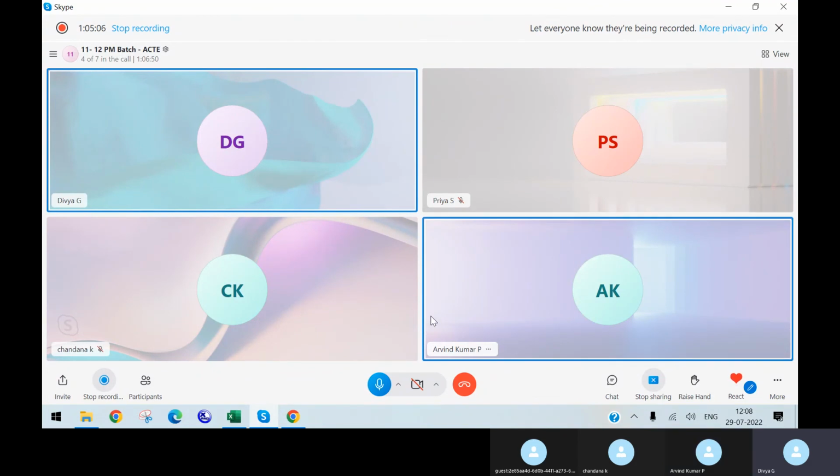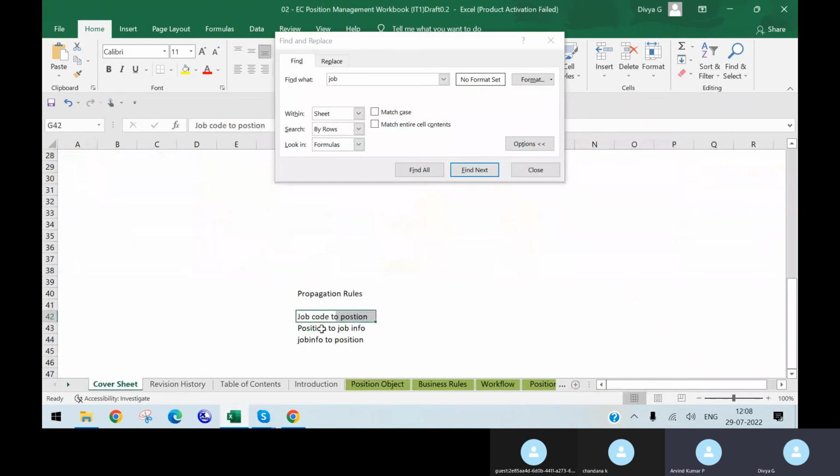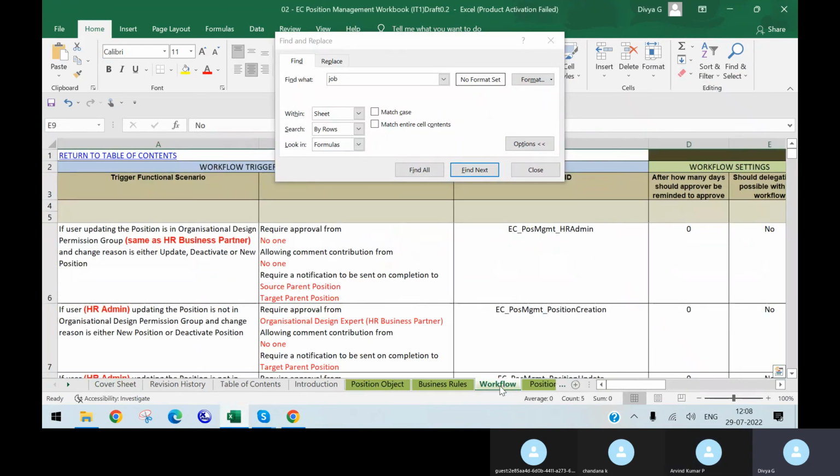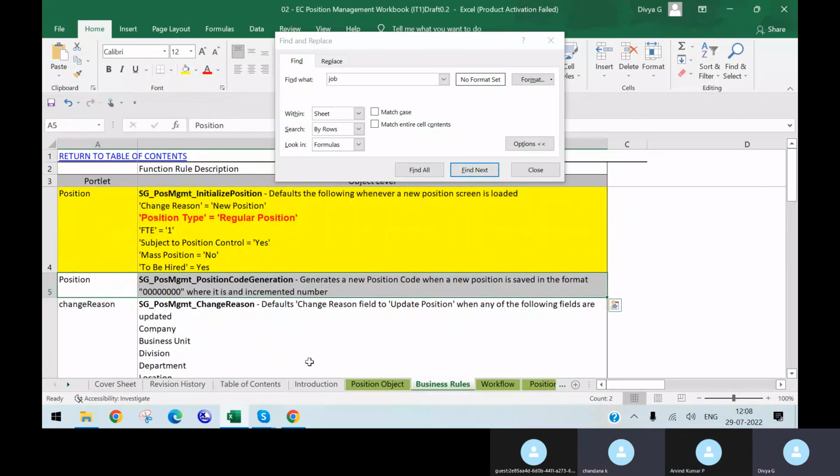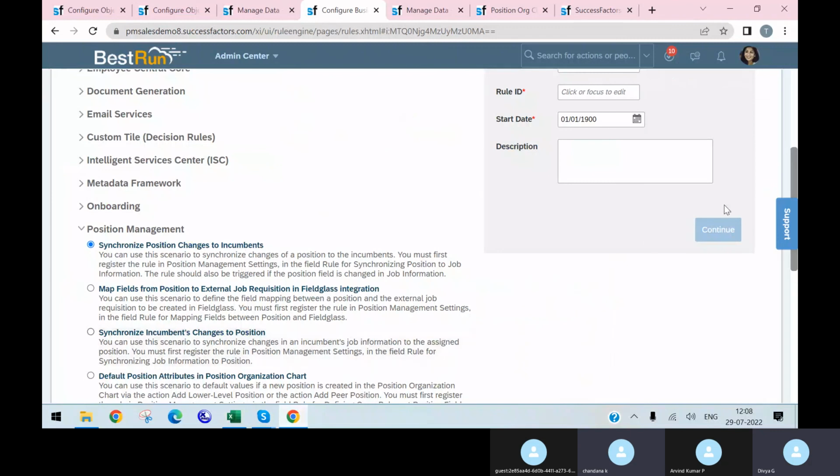Clear, no? So tomorrow, on Monday, we'll go for job position to job info to position, and we'll see some workflows also. Okay, sure. And we'll see these sequences. Okay, bye.